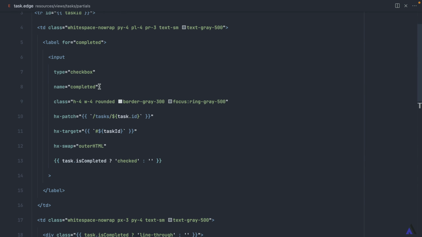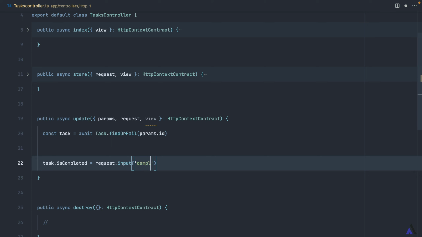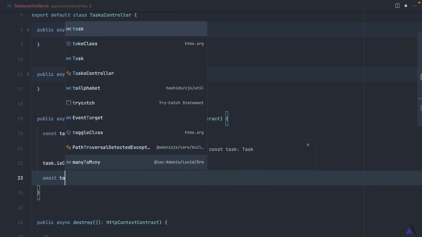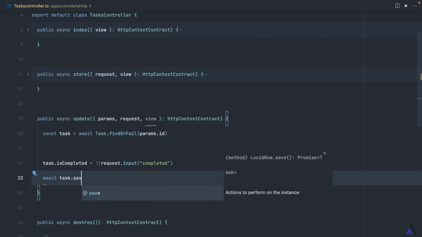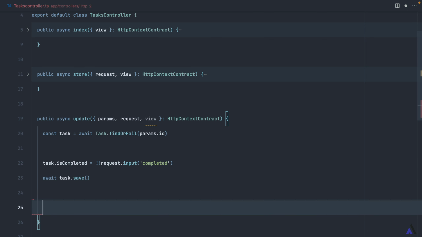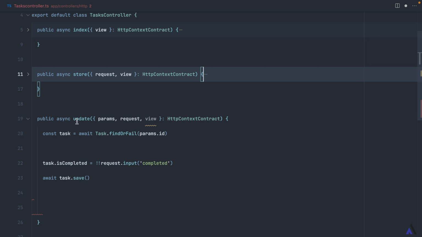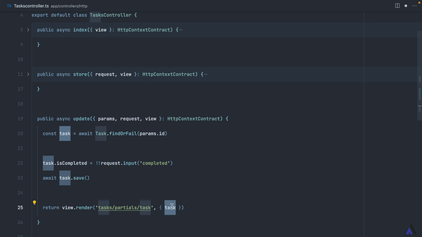Remember, we gave the input field a name of completed. So we'll use that here. Because by default, this will return a string, that is why we are casting it to a boolean. Then we can persist the change to the database. Then lastly, we need to return a view. So just as we did in the store method, we're also going to return the task partial. Now, task here is going to be the completed task.